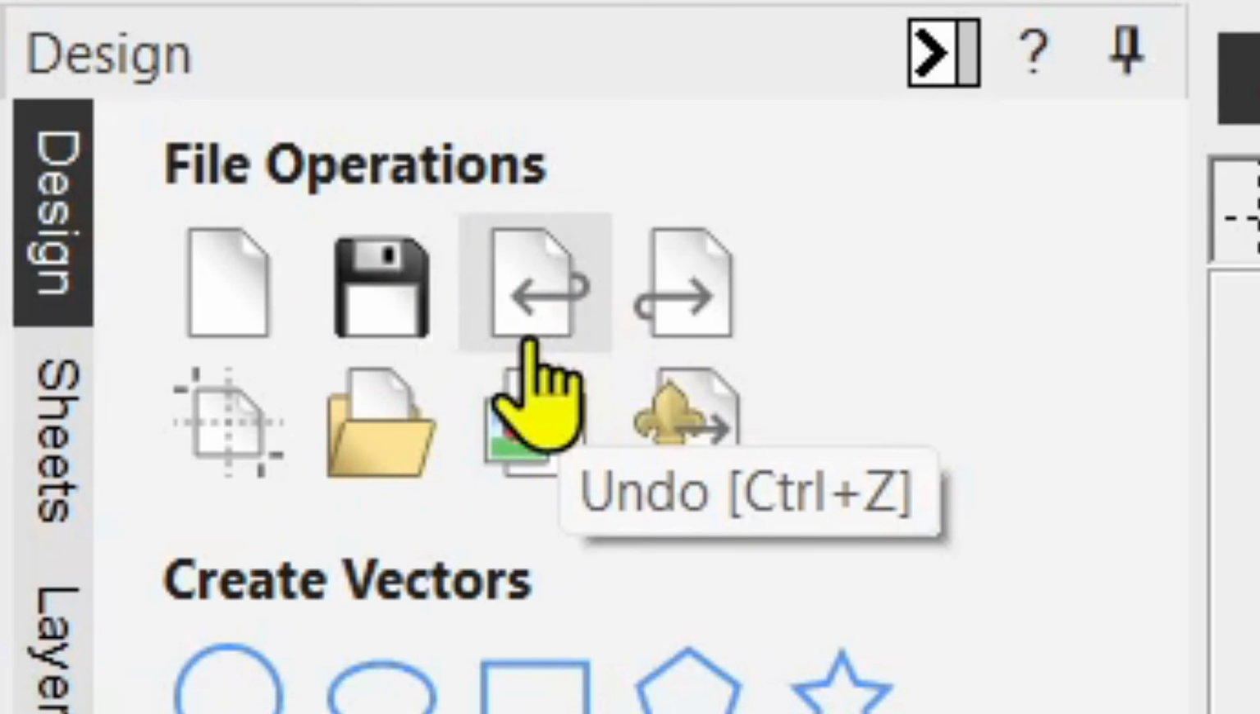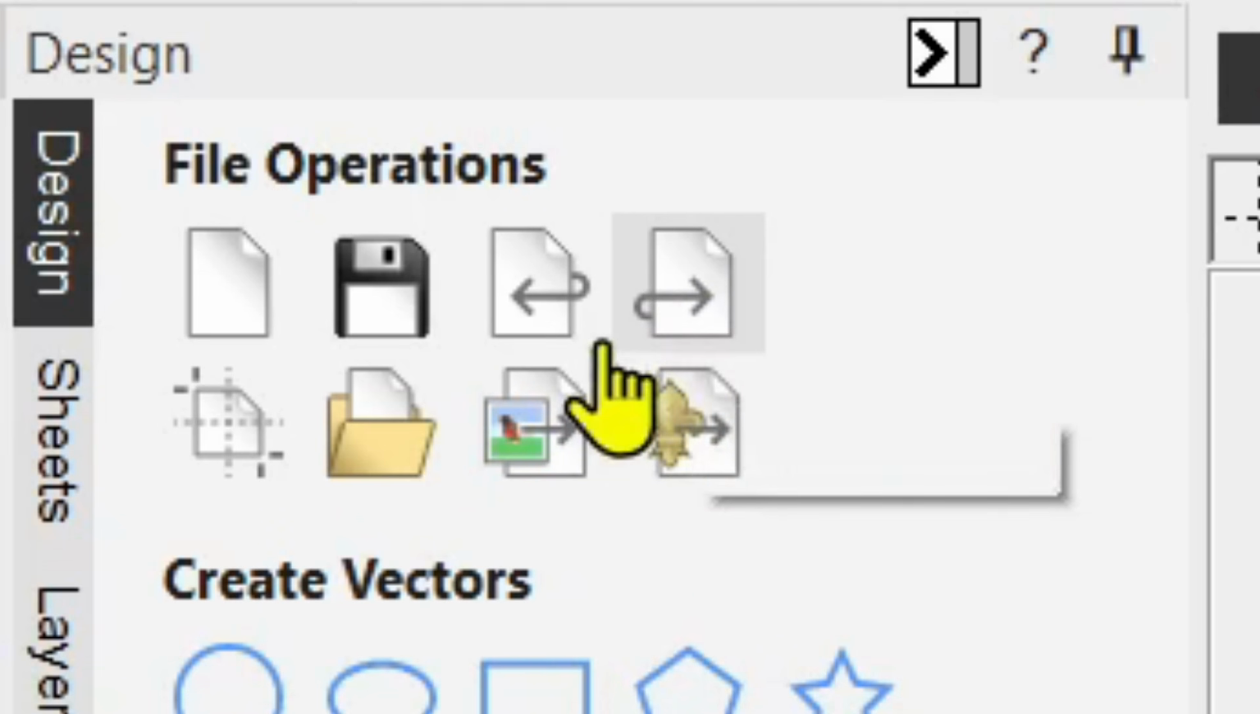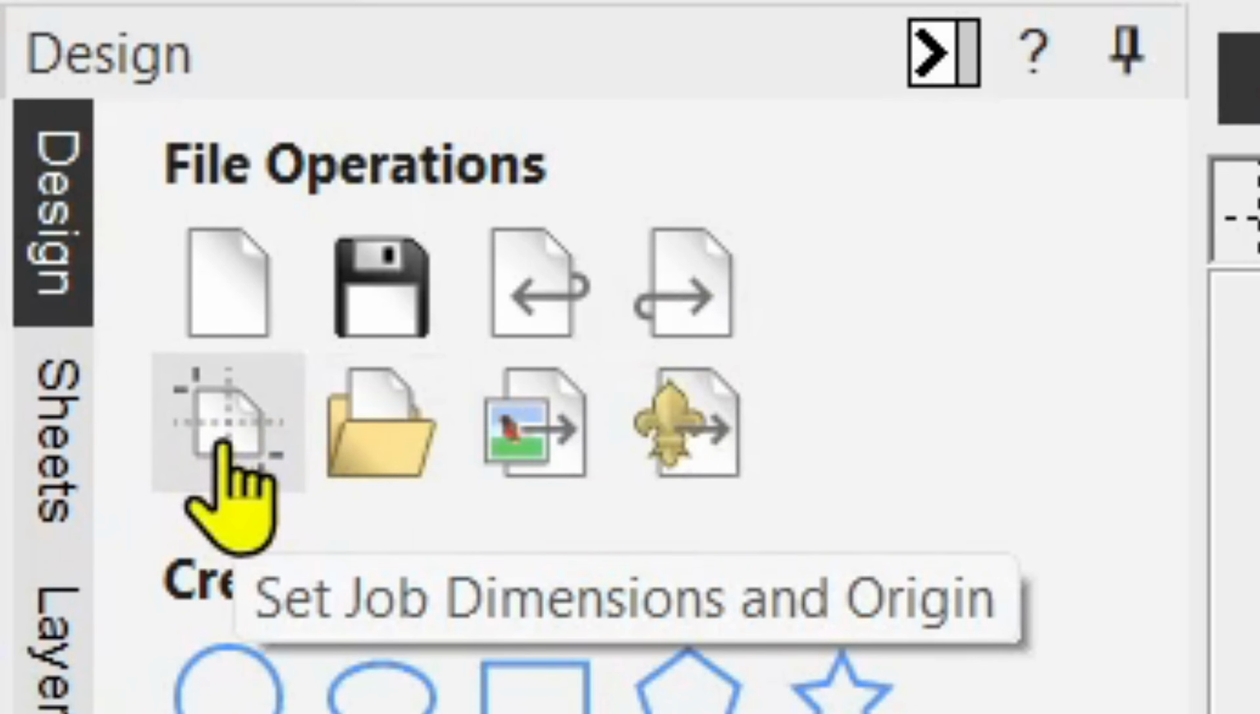These two buttons, this one undoes what you have done, and you can hit that multiple times and you'll keep undoing. And then this one will redo what you undid. Down below, you have the set job dimensions.